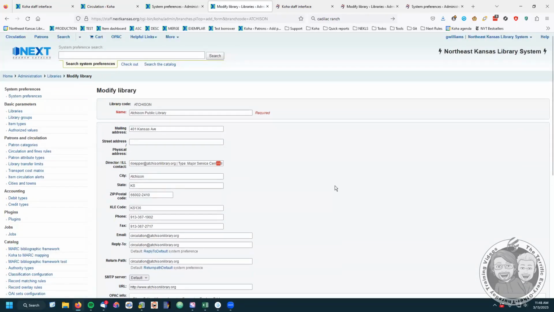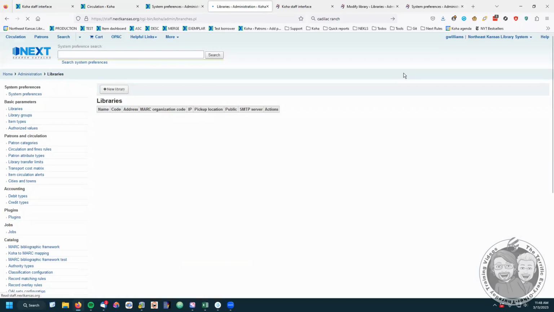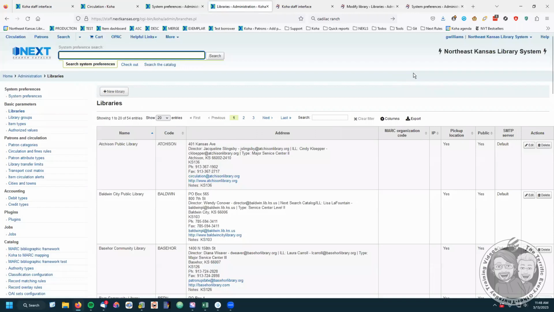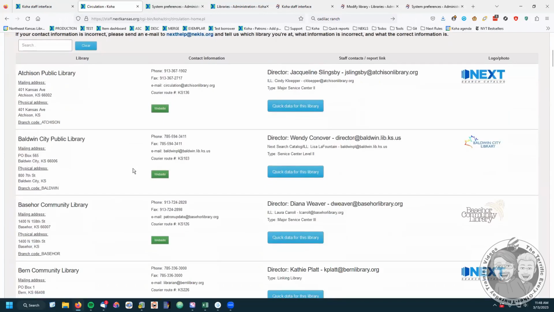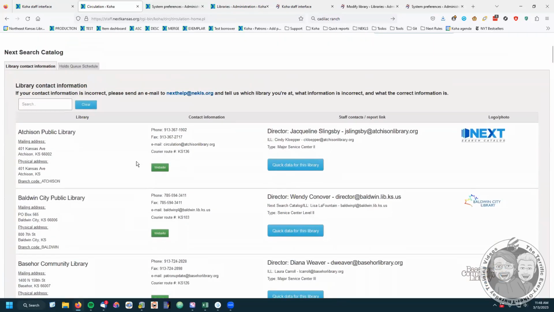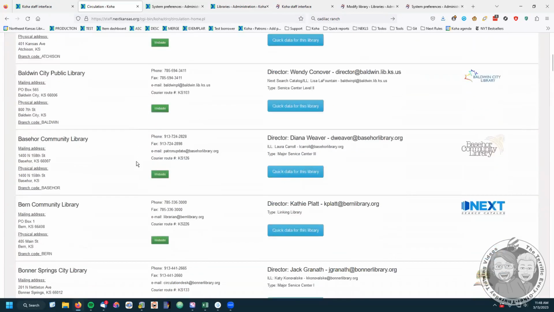And the next time we do a video, I'm going to show you, now that we've got all this information in here, we've got it all organized, and I've got these director names separated by pipes, how I use the API to build this contact list and stick it on the circulation page.